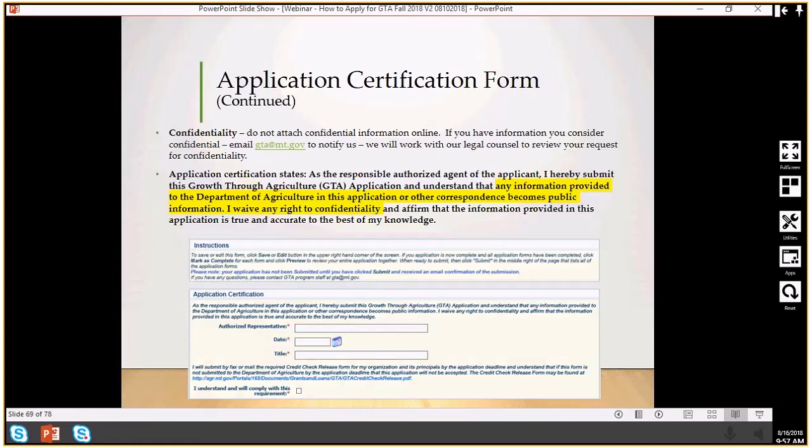Because what you're certifying here is that anything provided in this application is public information, and that you waive any right to confidentiality. So Montana is a public information state, and most information submitted in grant applications is public information. So just letting you know that that's what you're affirming on this form.